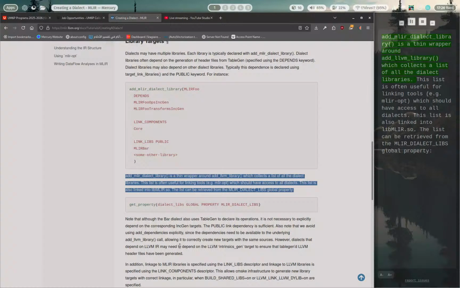add_mlir_dialect_library is a thin wrapper around add_llvm_library, which collects a list of all the dialect libraries. This list is often useful for linking tools, e.g. mlir-opt, which should have access to all dialects. This list is also linked into libLLVM.so. The list can be retrieved from the MLIR_DIALECT_LIBS global property.